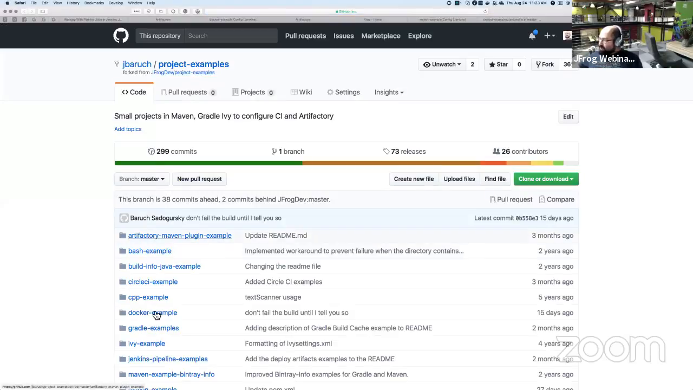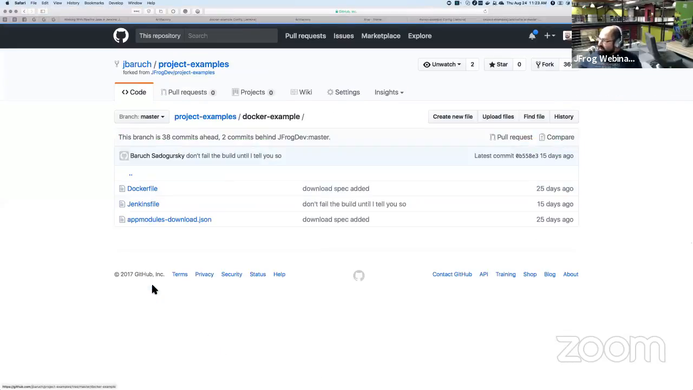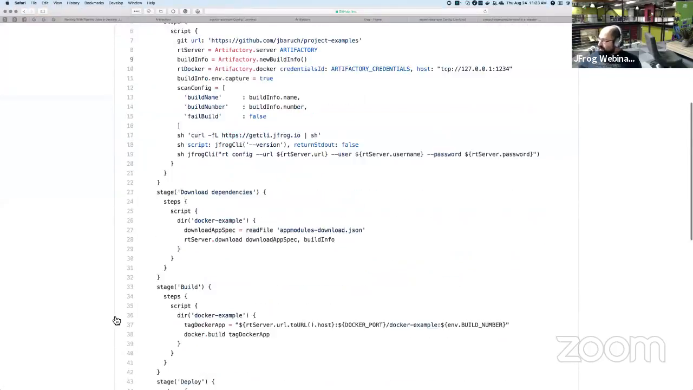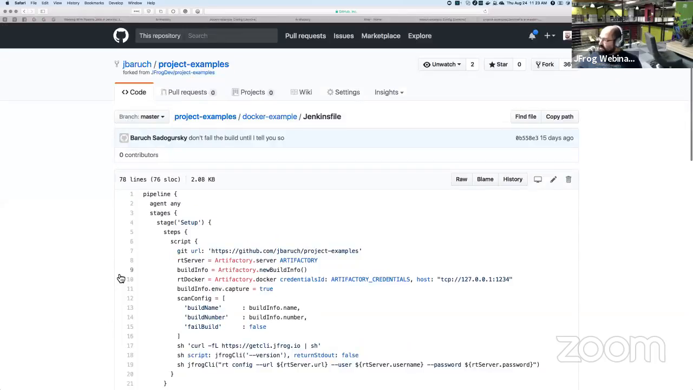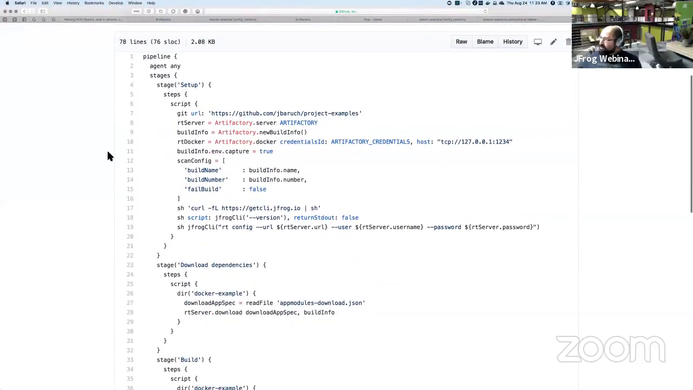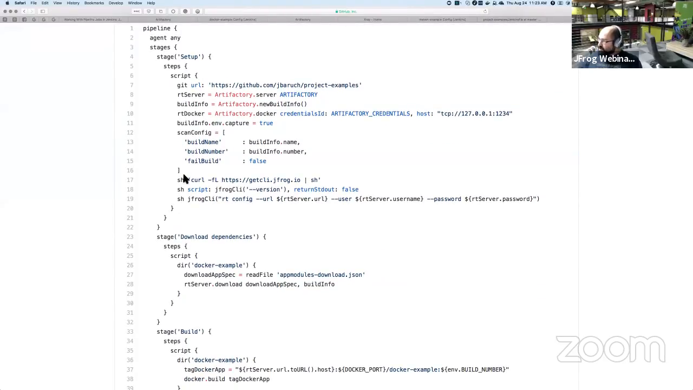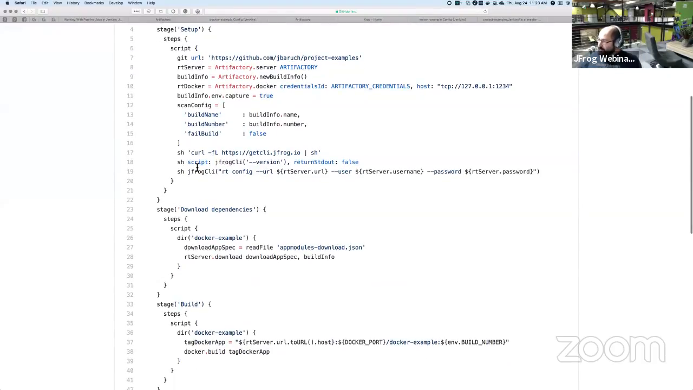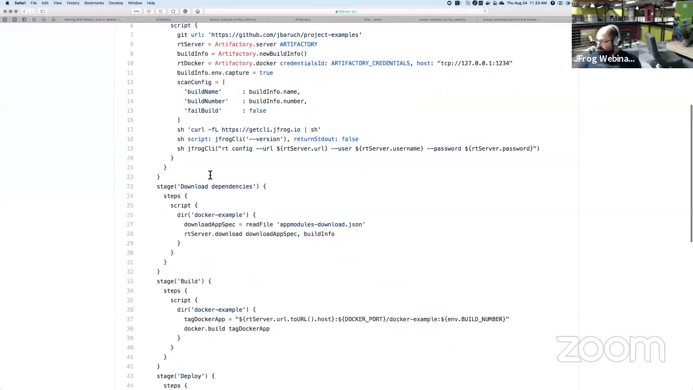Okay, so now we're going to look at the Jenkins file inside Docker example, and here is our Jenkins file, and it's a little bit longer than the previous one, but still not a big deal. So here you can see what is going on. We have a couple of stages. The setup works as well. The only difference now is that I also configure the scan config to work with X-ray, and I configure my JFrog CLI to perform the promotion if I decide to go this way.